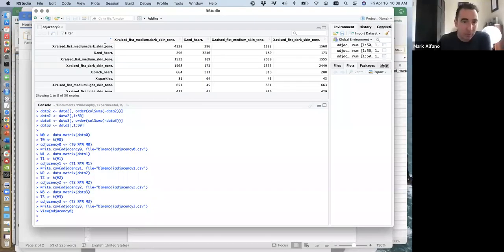So what we've got here is a symmetric matrix where the rows and the columns are identical. And the diagonal tells you about occurrence. So raised fist, medium dark skin tone, that occurs in 4,328 tweets. The red heart, that occurs in 3,246 tweets. The raised fist medium skin tone occurs in 2,639 tweets, and so on.